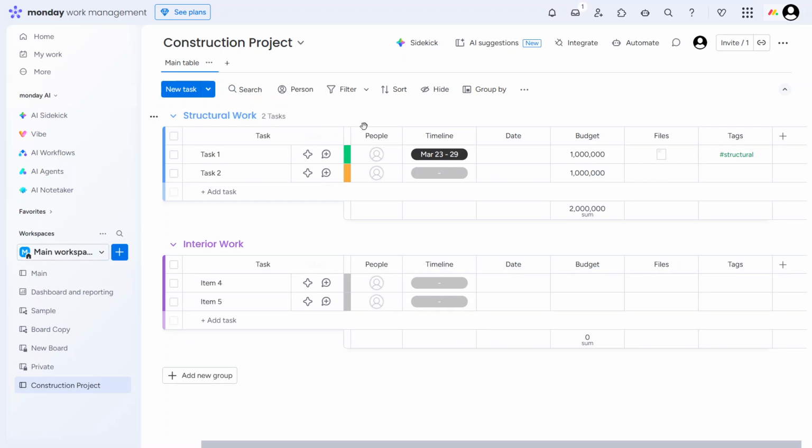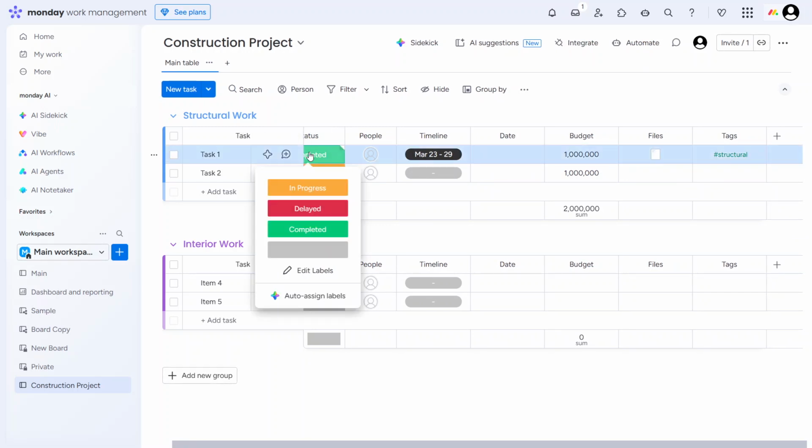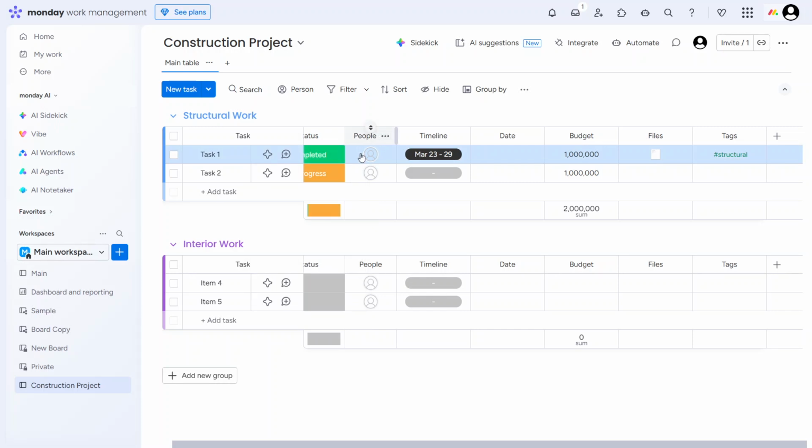Add a status column to show where each task stands. You might use labels like not started, in progress, delayed, and completed. A people column lets you assign a contractor, subcontractor, or internal team member responsible for each task. Next, add a timeline column so you can track start and end dates for each task or phase.